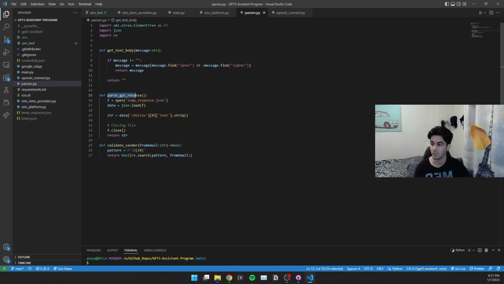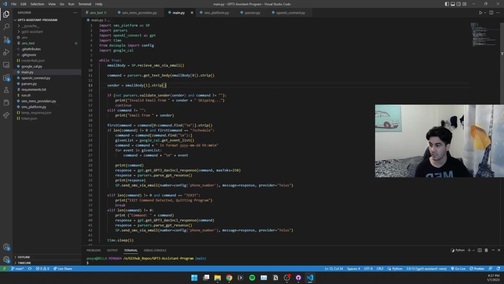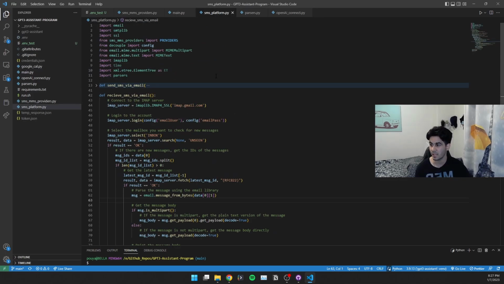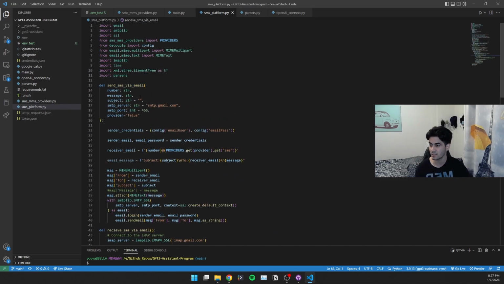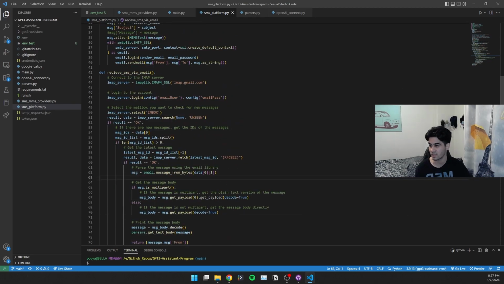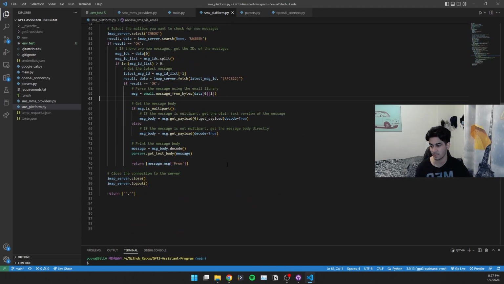You have a parse GPT response. This is used to clean up the response given by OpenAI because they send it as a JSON file. You have a validate sender. This is what I use to make sure an email is not just a random email. An email is only valid if it starts with a 10-digit phone number. So here you basically just receive the emails, so you use the SMS platform to either send SMS via email, or sorry, receive SMS via email.